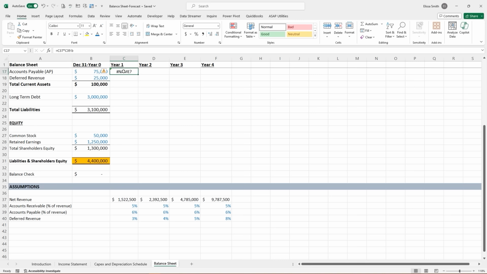We'll just double check it to make sure that it's correct. Again, you need your equal sign. Then we're going to go ahead and select our net revenue and multiply that by our accounts payable percentage. Now we're going to copy that formula over like we've done previously. We'll do the same thing with deferred revenue in cell C18. Equal sign, go down and get net revenue, get that first year's assumption for our deferred revenue, hit enter, and again, we're going to copy that over.